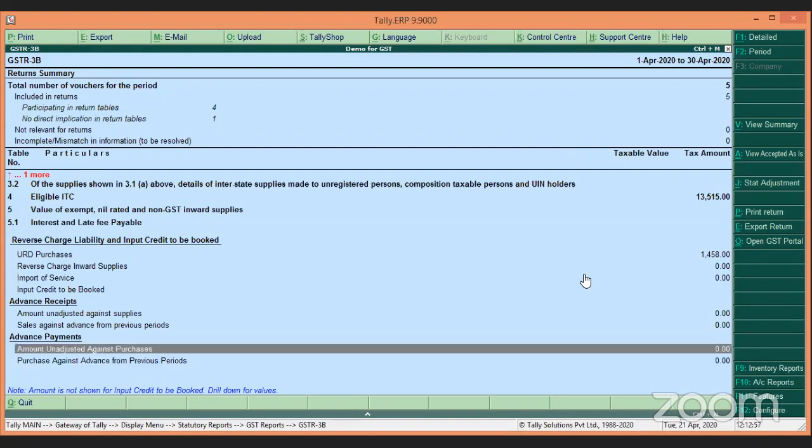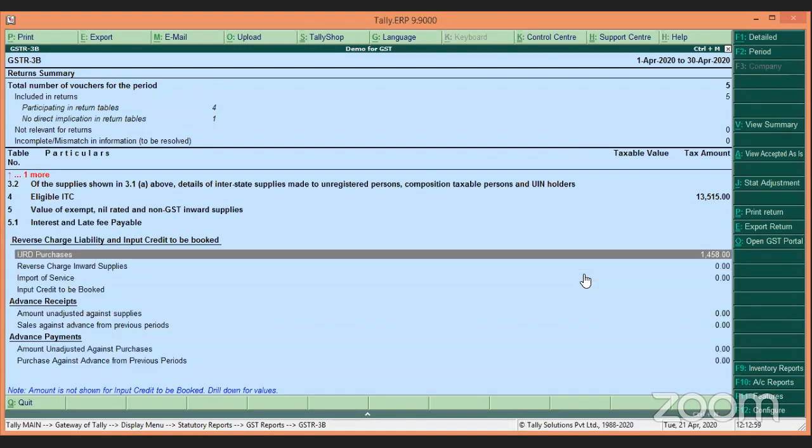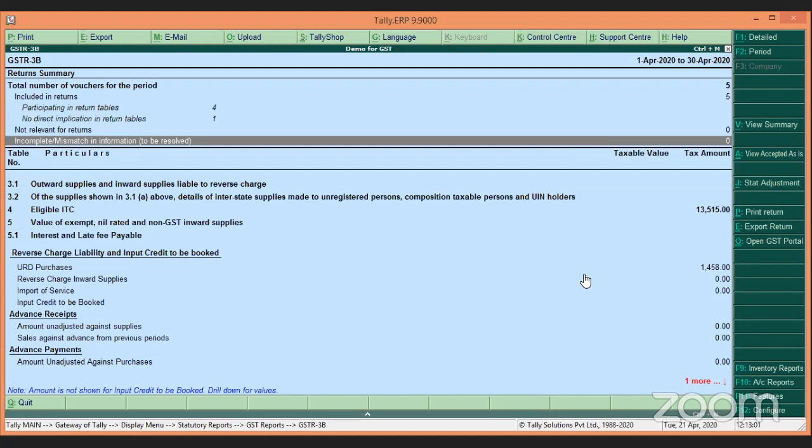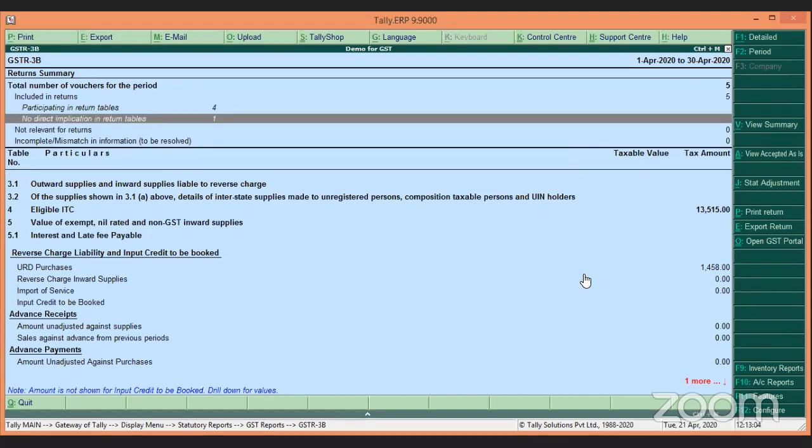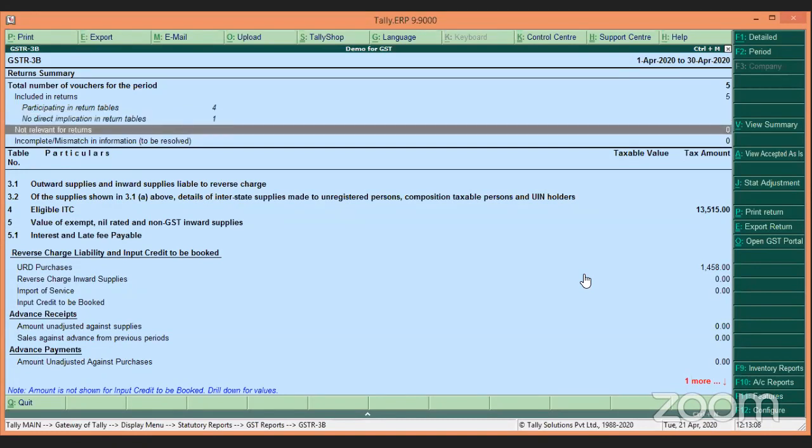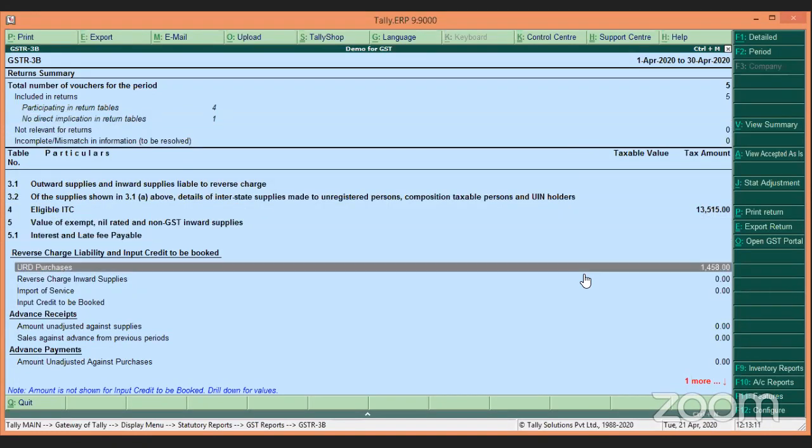Now you can see this. This is what the purchases show. This is the GSTR-3B report of GST, and whatever fields are available here are all the same in the GST portal also. Now you can see reverse charge liability and input tax credit to be booked for the value of 1458. It shows unregistered purchase 1458.